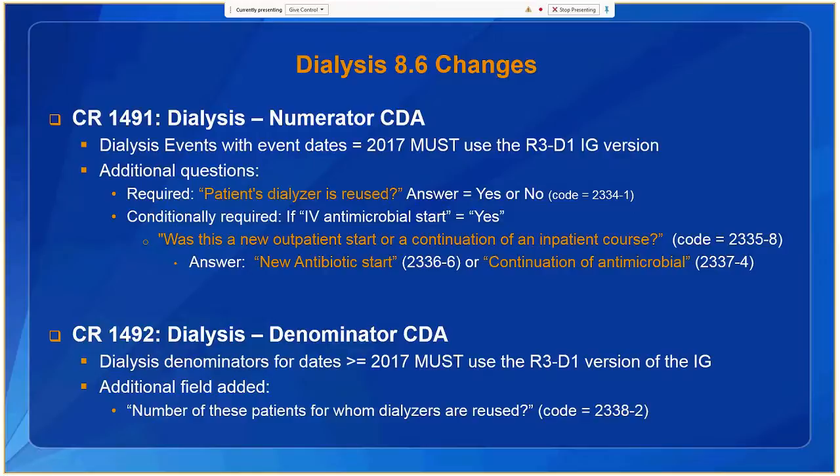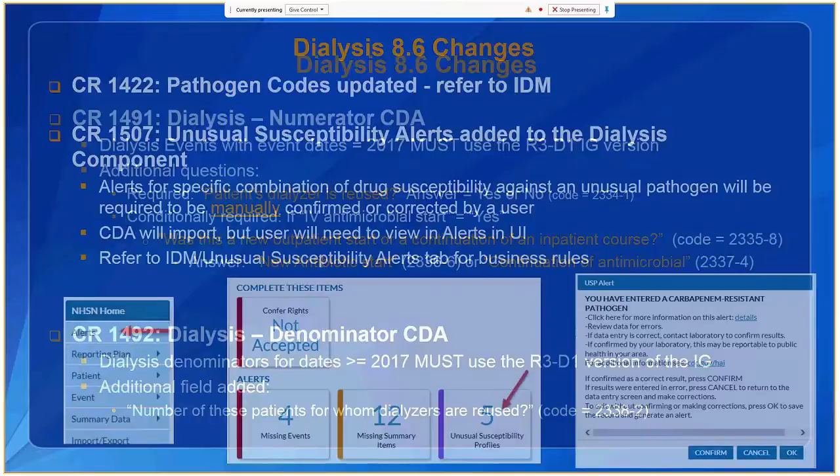So for the dialysis denominator, the number of patients for whom dialyzers are reused was added, and that's why that CDA got moved up to a newer version. So once you start beginning the event date or the summary date for 2017, those CDAs will need to be in the newer version. Next slide.